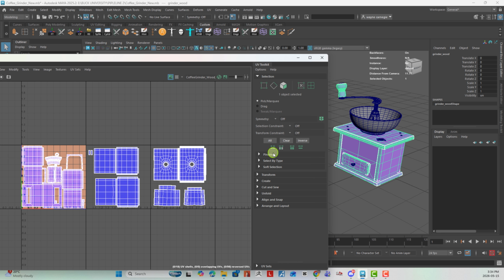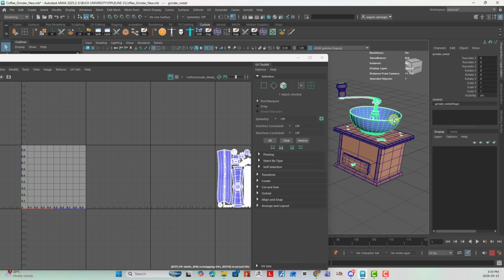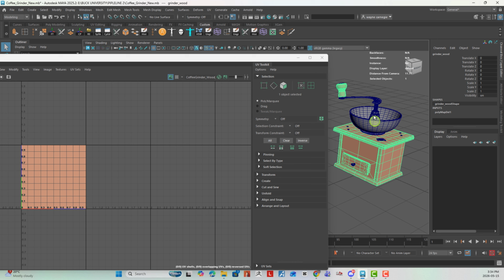Now, I would like to show you how to do a quick little UV on these. So I'm going to delete these. You don't have to do this, but I'll be showing you a quick little UV, how I UV stuff. So I'm going to delete, like that. So now there's no UVs on there.